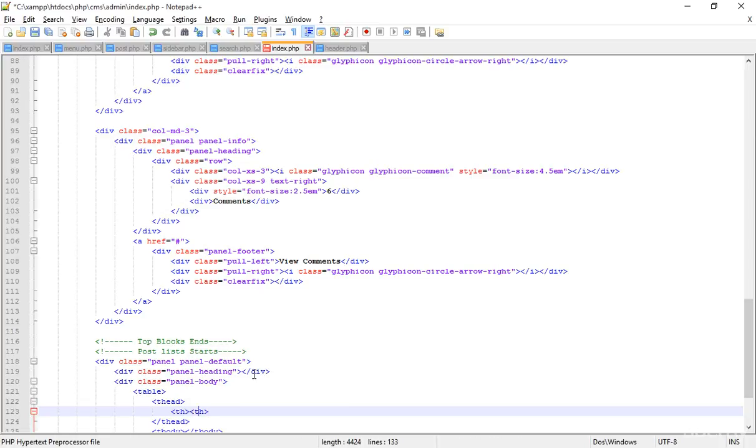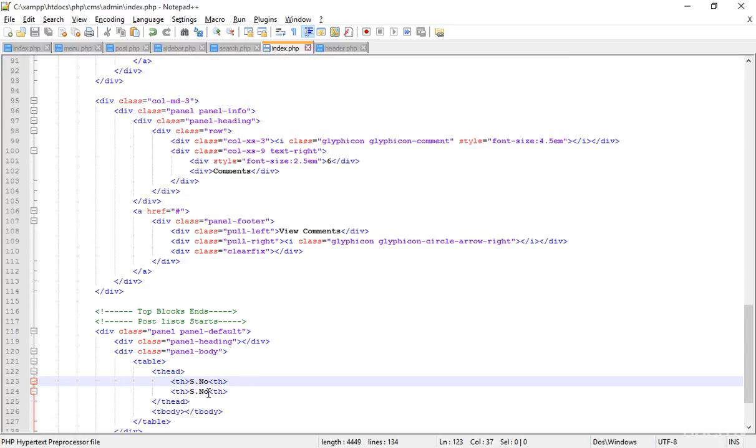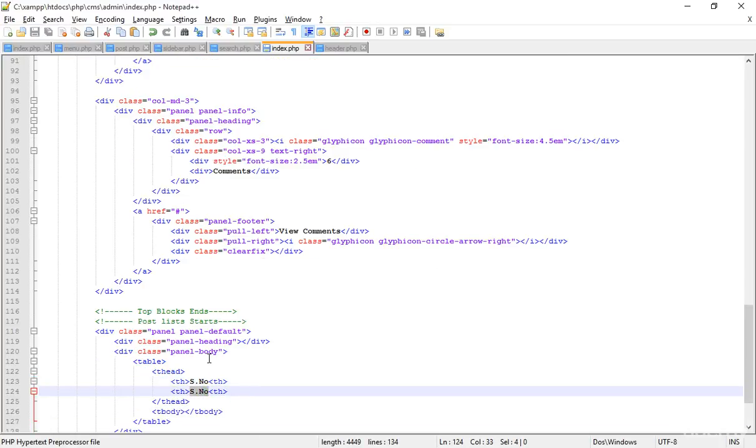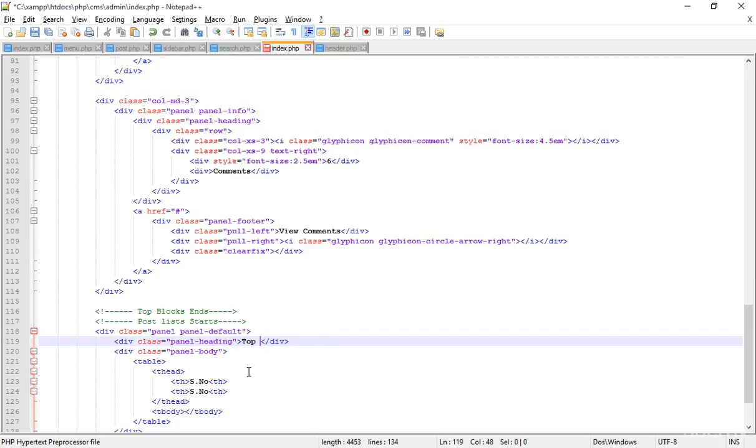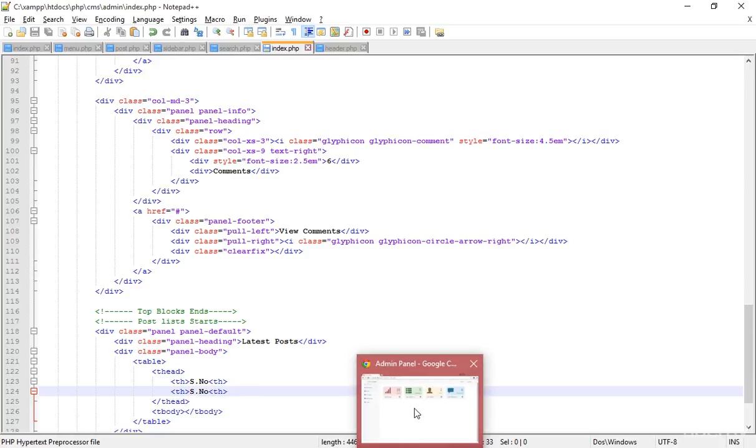So in the first one, I'm just going to type the s.no, duplicate it, and here obviously we're just going to get the posts. I'm just typing here the top or latest posts. Okay, save that.